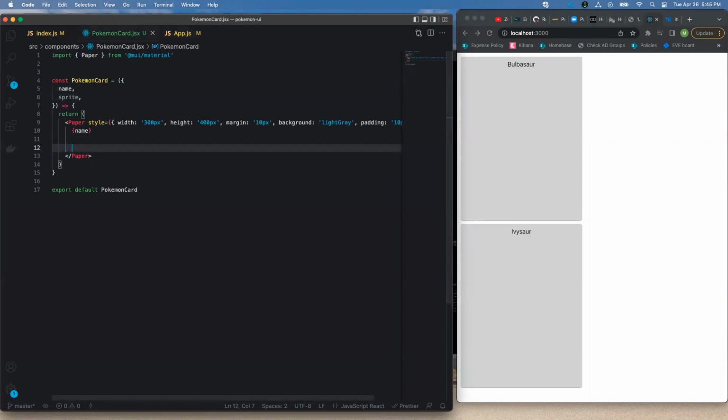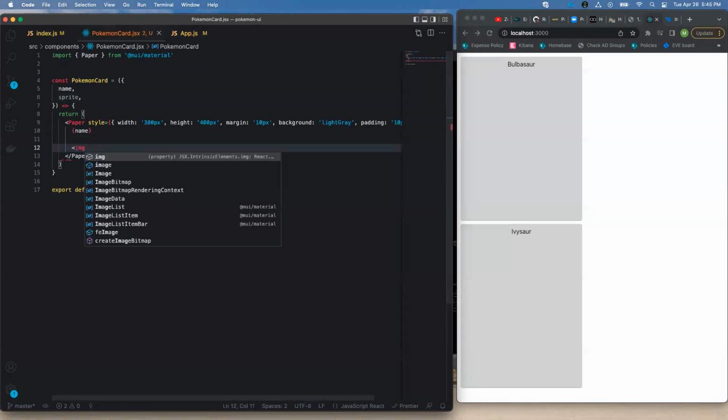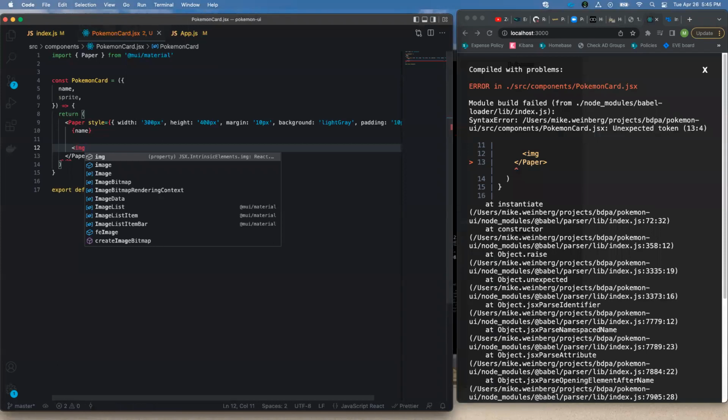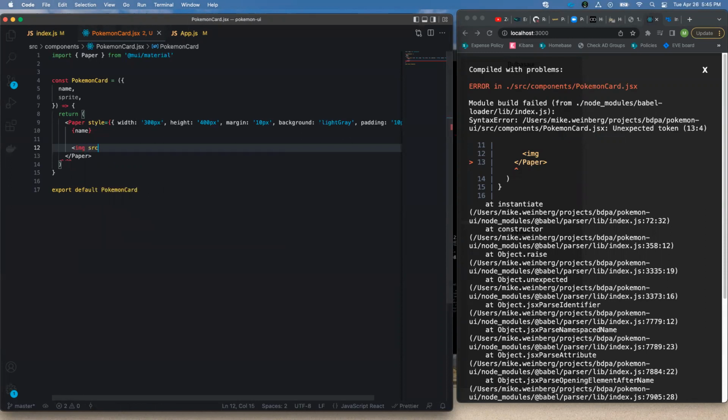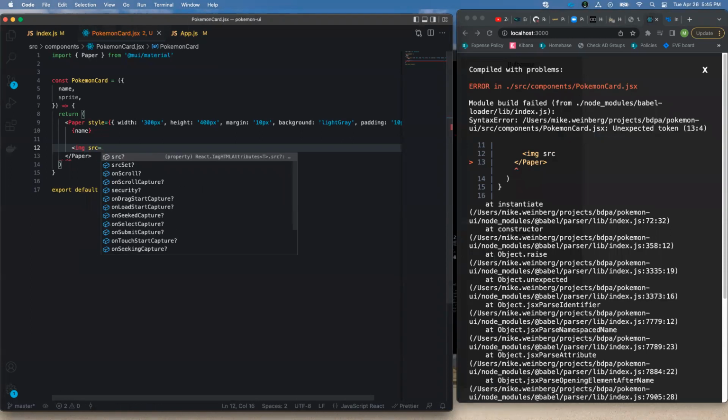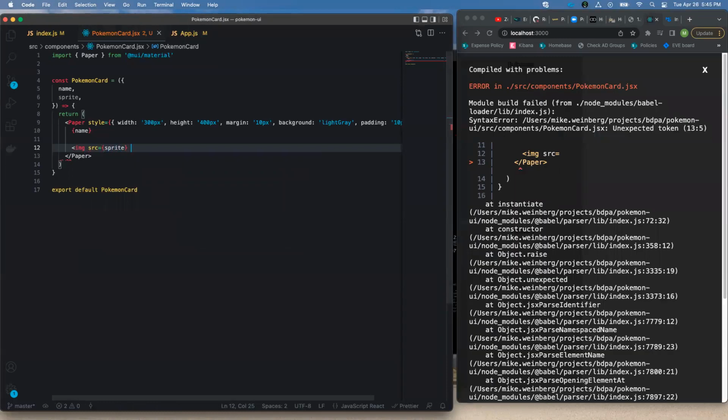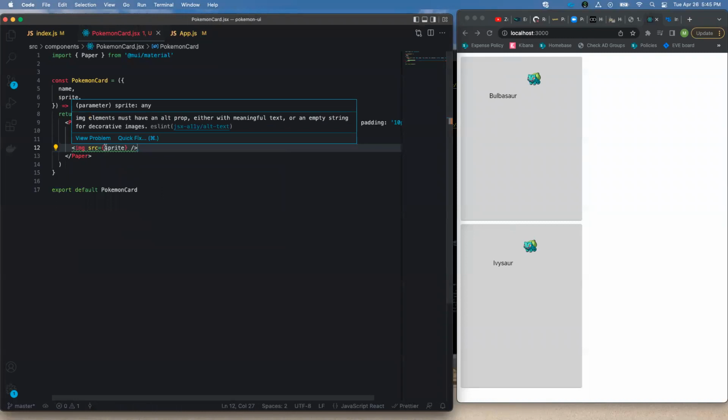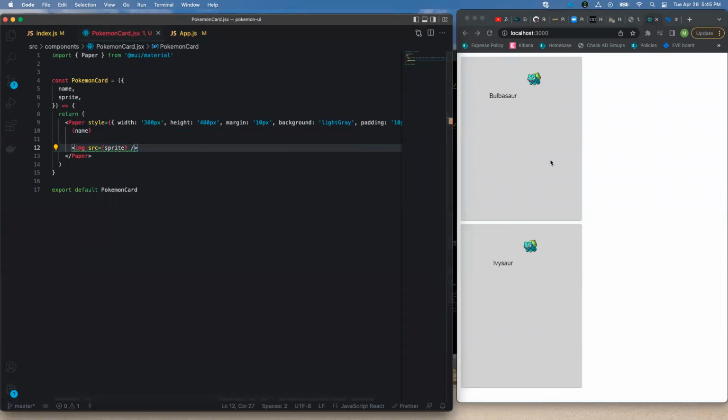So we would use the image tag img. There's also like icon button or something like that, and disable the button to make it look kind of neat. But for now, we're just going to use image src equals sprite. Close the tag, and this alt. Now I'm not going to do anything with alt. And that showed up next to Bulbasaur, which isn't what we wanted. So we can use divs to force them below each other.